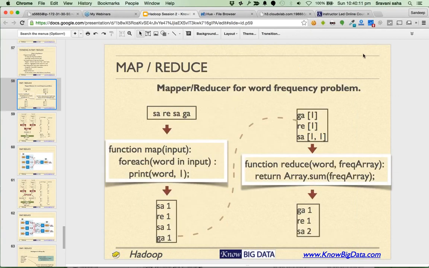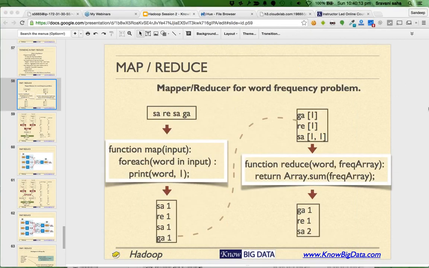So this is what goes on inside a mapper and reducer while we do the word count. Imagine that our input line, let's say the first line, is sa re sa ga. That's our input line. The function, which is our mapper, will get that as an argument. Sa re sa ga is the input here.